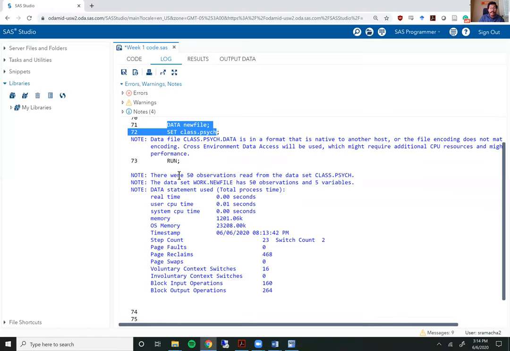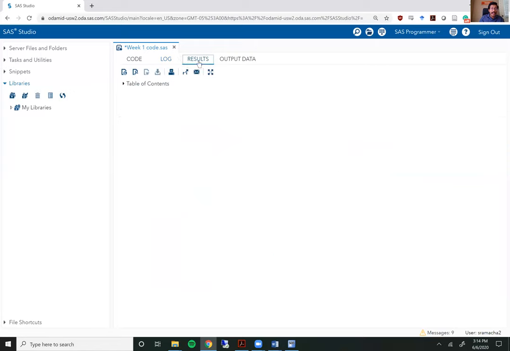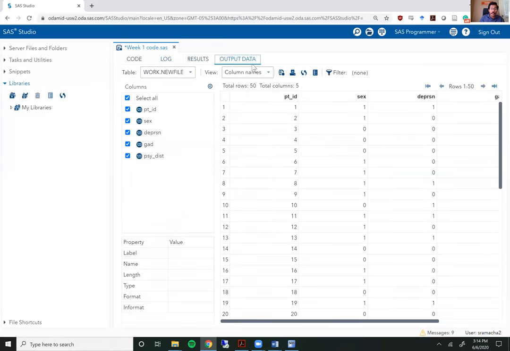It shows that there were 50 observations read from the dataset class.psych. The dataset work.new file has 50 observations and 5 variables. Now, the way this works is that you can actually look at your output within this output data tab, and this output data tab is actually exclusive to SAS Studio, and it does not exist within regular SAS. It's basically a preview of the new file we've created.